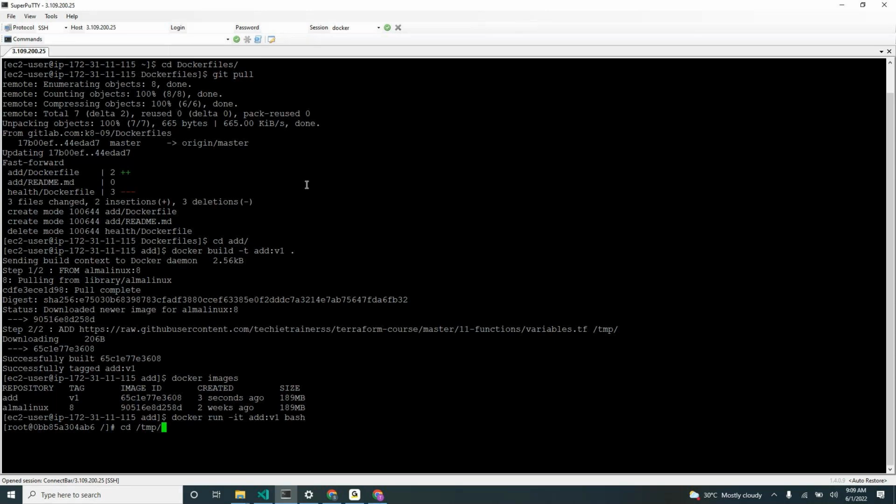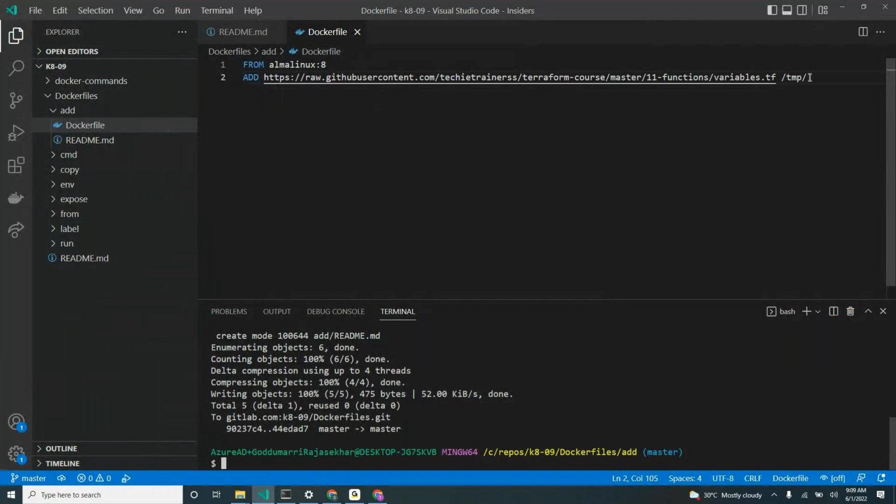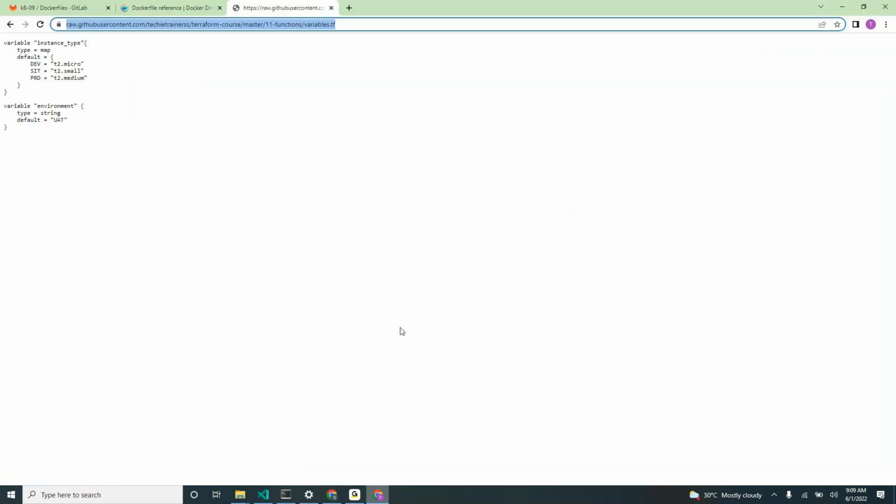Now let us go to /tmp. You can see it is downloaded directly here. This is one of the advantages. You can directly download from the internet. Another advantage is you can extract the files.